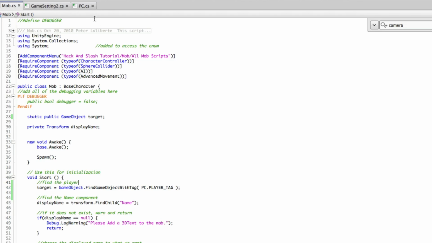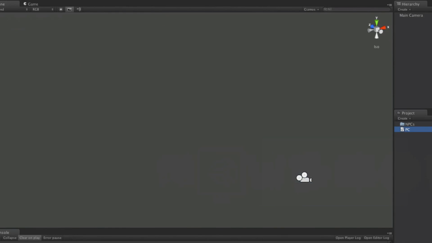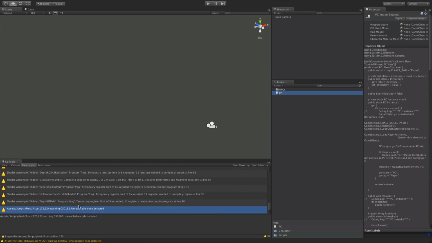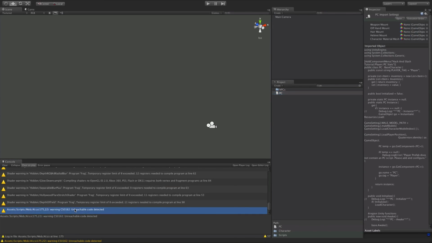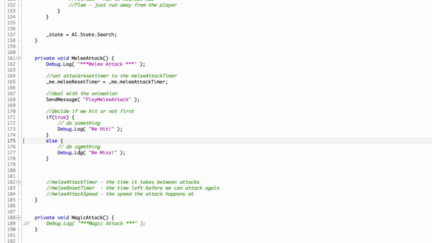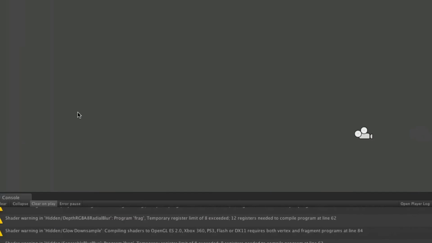So let's go ahead, we'll save that off. I'm sure all the rest of our scripts are saved. We're going to come back into Unity, make sure there's no errors, and there are none. We have some unreachable code detected, because I have it set to if true, and this is always going to be reading true. This is in our enemy AI, which we will be coming back to address, but for now we're just going to leave that.